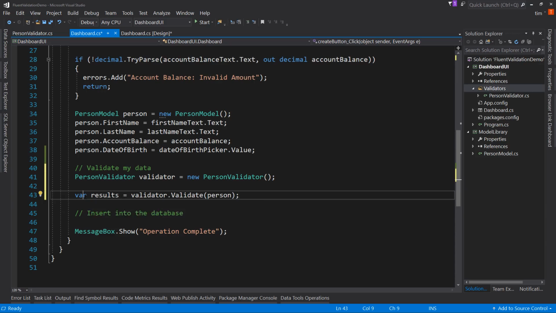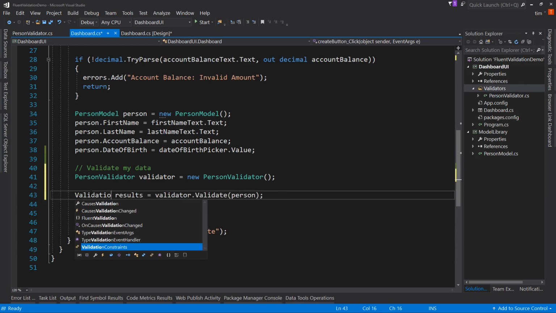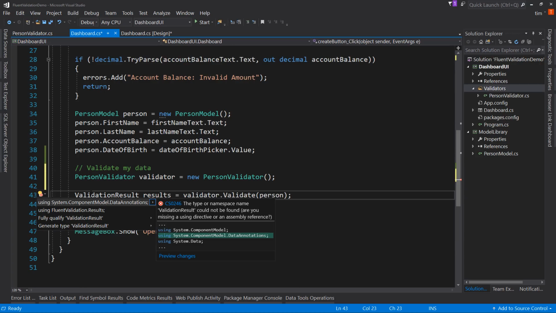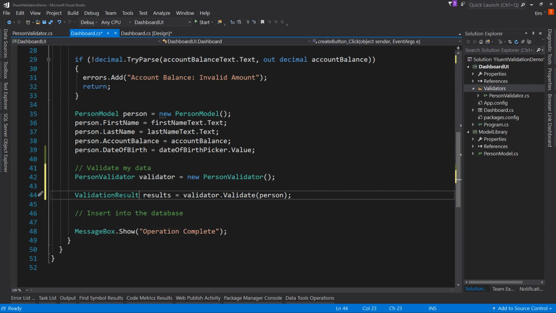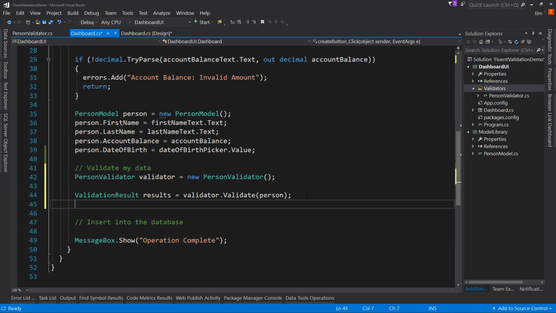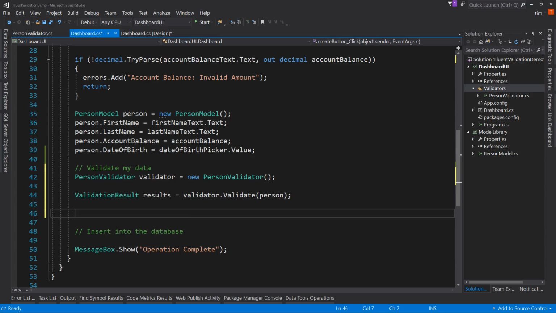We could say ValidationResult, like so, and then do our Control-dot and add this second using statement, FluentValidation.Results. But if you want to just do var, that's okay as well. It's kind of up to you. I usually shy away from var for simple types, but when it's complex like this and it's obvious what it's for, then I sometimes use var. So it's up to you. Okay. So we've just said, go ahead and validate this person.